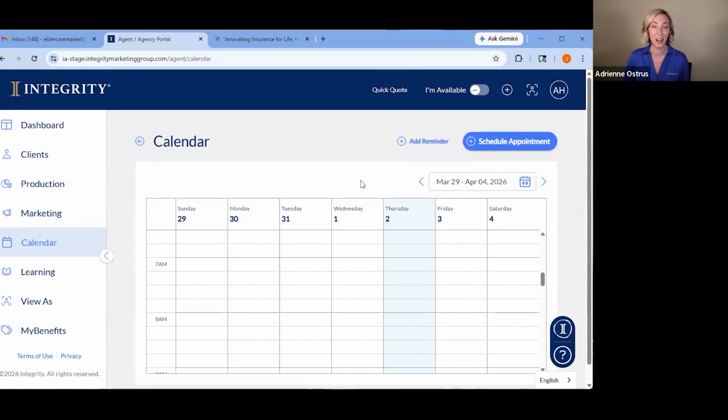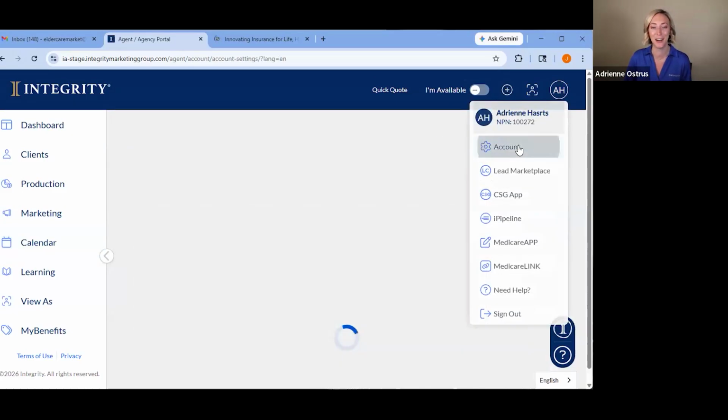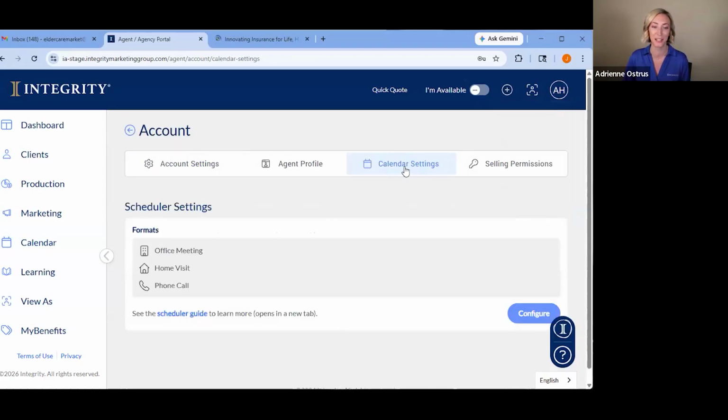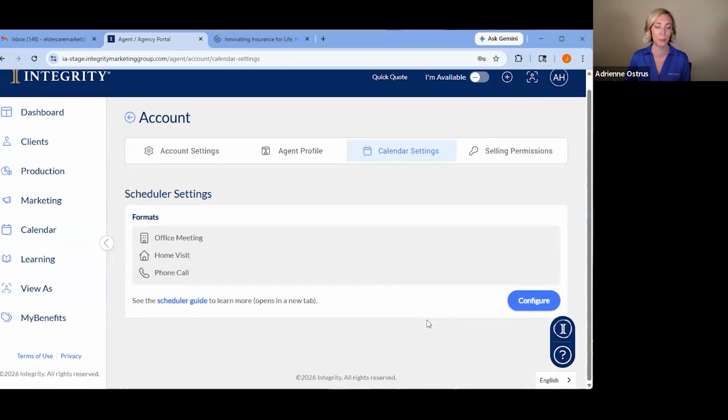Now, to set this up, you will have to go to your account settings. So you will hit your profile icon in the top right, and you will click Account. You will notice there is a brand new calendar setting tab. So you just click that little word there, and this will open up your settings. It's really, really simple. You just follow the steps, and you will need to click Configure to get started.